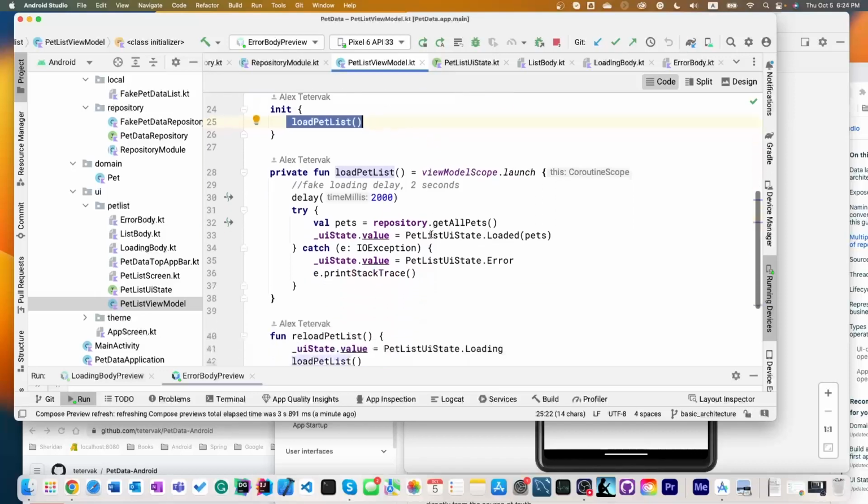So what happens in load pet list? View model scope launch. This part is launching in a separate, independent task from the GUI, so it's not freezing the GUI. And this launching has a scope of view model. All tasks do have scope. In this case, this is the scope of view model. It means this task will live no longer than the view model object.